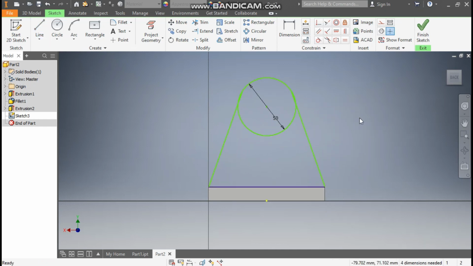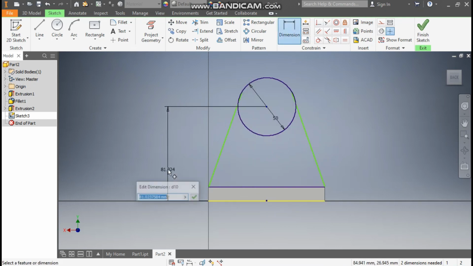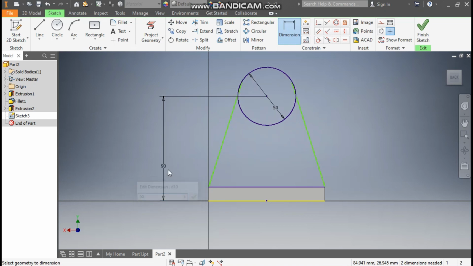Okay. Escape. Now go to vertical constraint. Select this point and select the center point. So this will be vertically aligned with respect to the center point. Okay. Now go to dimension. Define this height here of 90 mm. Now go to tangent constraint. Select this circle, select this line.